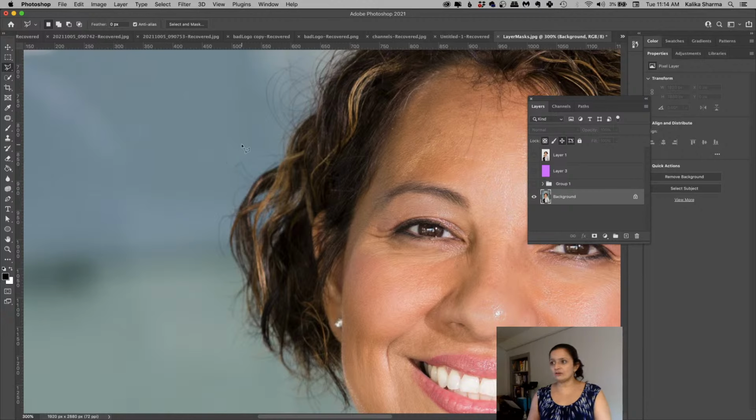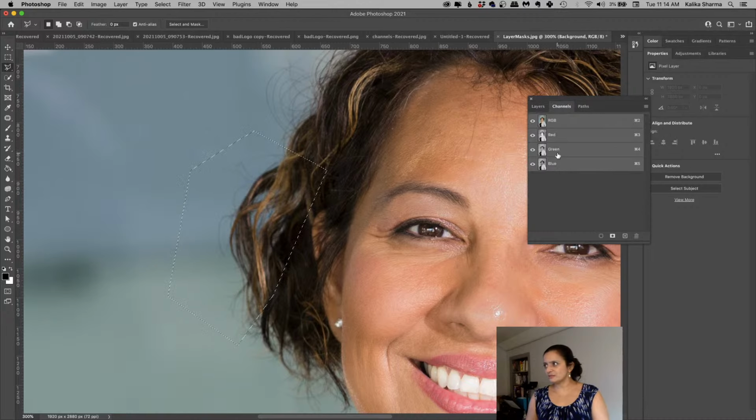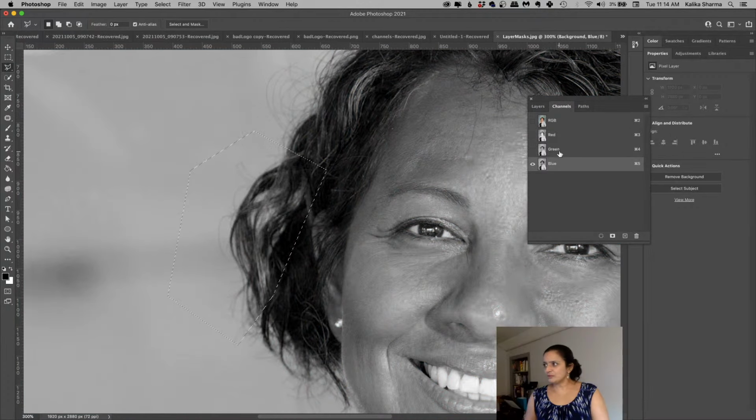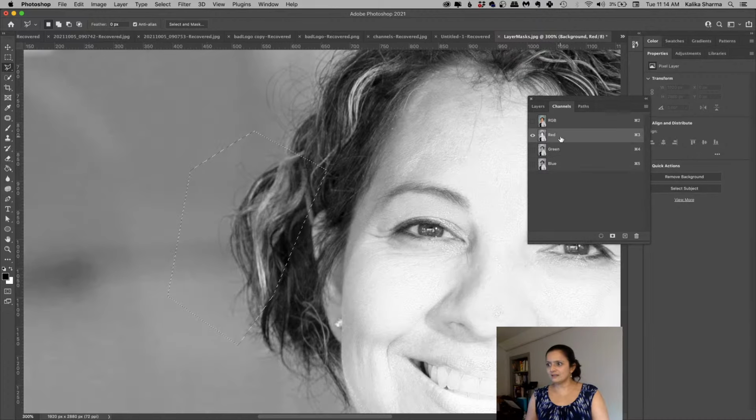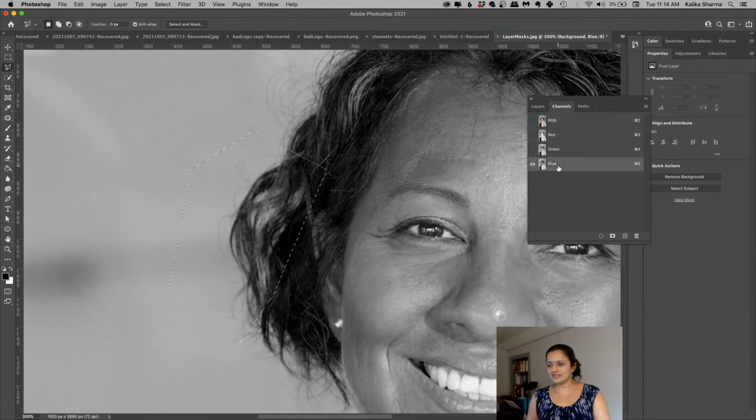So L for lasso, select this section next. And hair is tough. If you've ever tried to clean up hair, it's difficult. So here's our blue, our green, and our red, and I think once again our blue, but for this section it might be a slightly different levels adjustment.